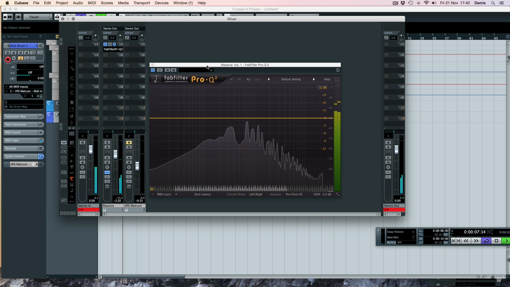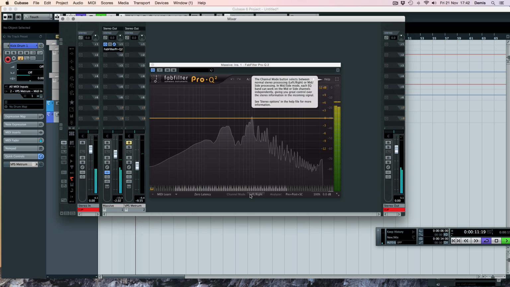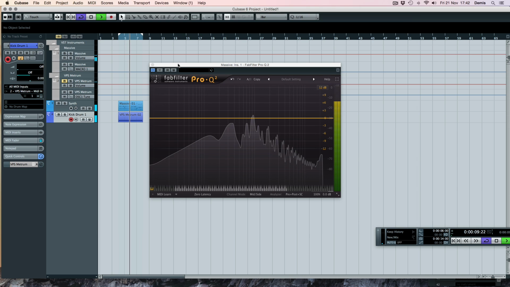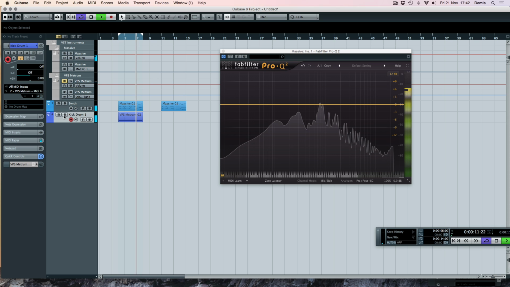Hello, welcome to this mid-side EQ tutorial. Now, I've been asked a question about what is mid and side and how can you help me understand it better. So, in a very quick demonstration with this purposely composed melody, I'm going to show you what mid and side does. Now, in the track, we have the synth and we have a kick drum.